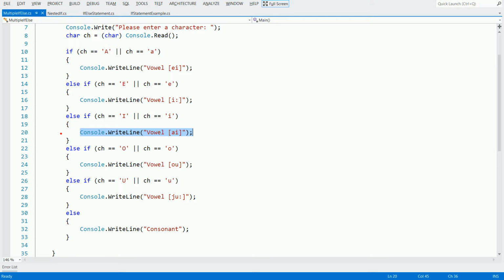But if it isn't met, we go on down, and then down, and then down, and if no condition is ever met in any case, well, then we just do a console write line in this else here: a console write line, this is a consonant. Okay, so this would work in the following way.